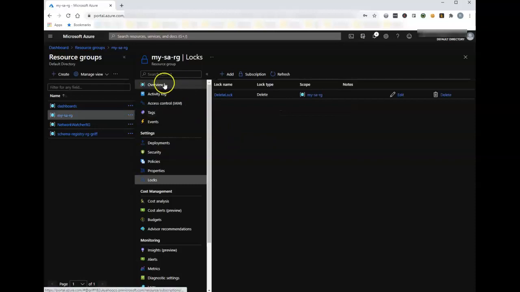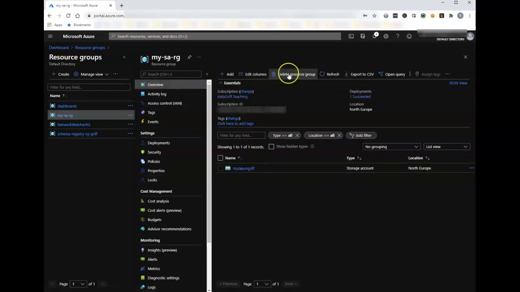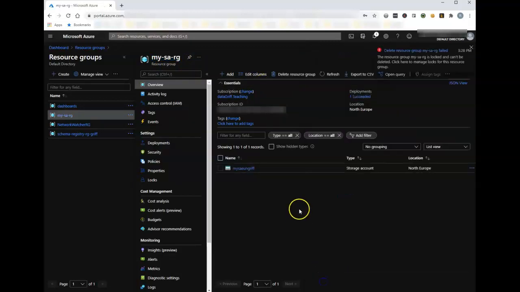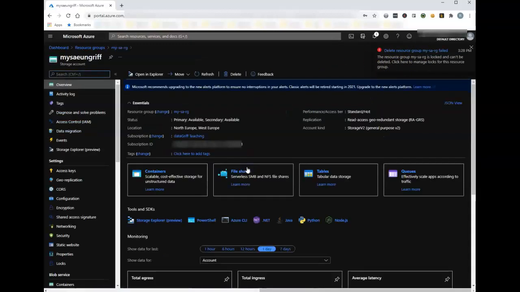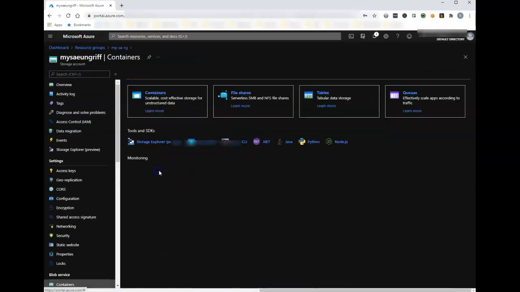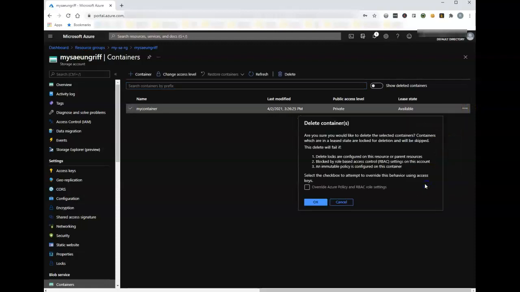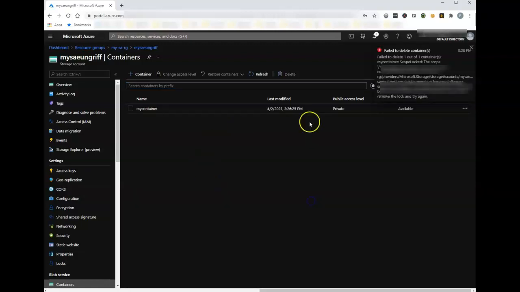Now we go back to the overview of our resource group. And then we're going to delete our resource group. And if we copy the name, paste that in there, click delete. And we can see the delete resource group MySARG has failed because there's a lock on there. Also, if we go into our storage account and go to containers, and if we click the ellipses and click delete, click OK, and it fails to delete that because the scope is locked.